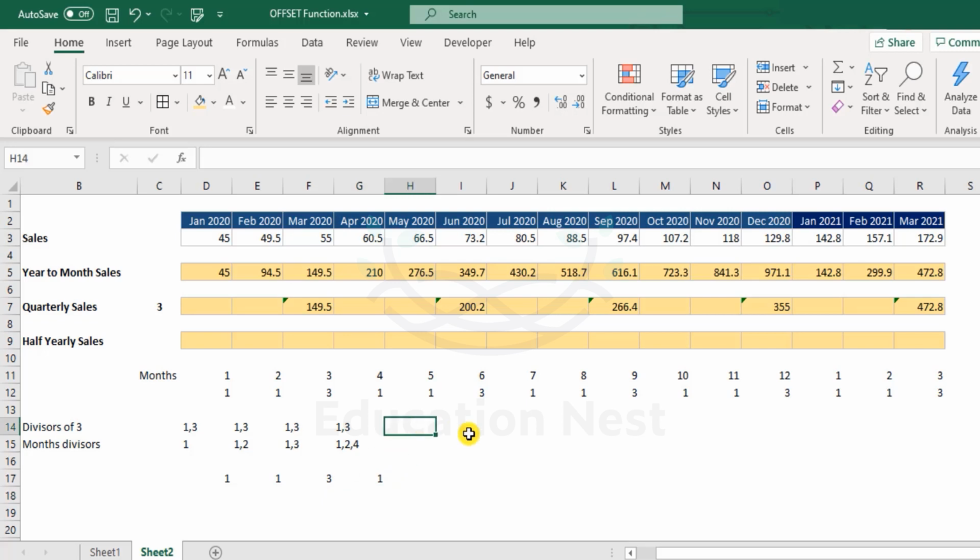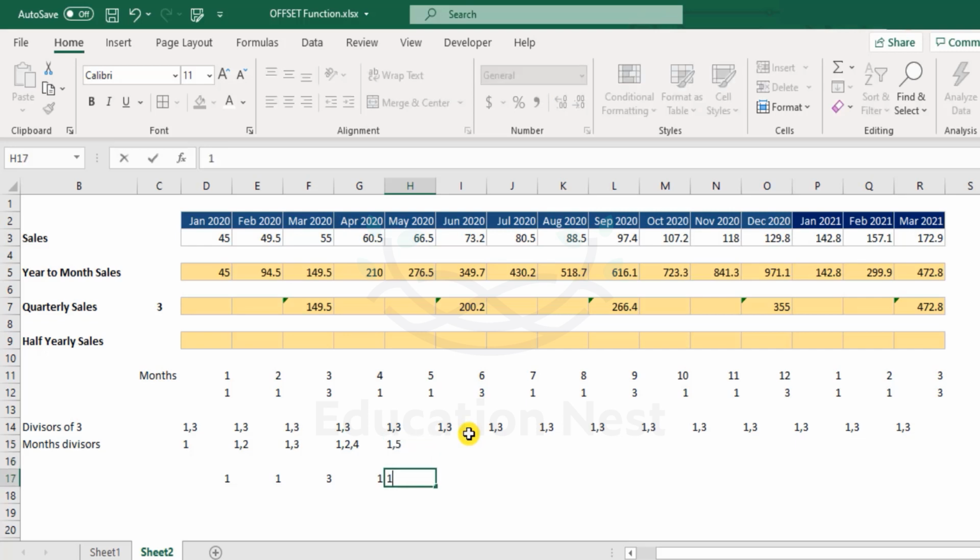So we have this 1 here. Now moving on, it's 1 and 3 again. This will be consistent across for all of them because we are just looking at divisors of 3. 3 can be divided by 1 and 3 only. But now when it comes to May, that's number 5. So 5 can be divided by 1 and number 5 itself. So what is common? It's 1.